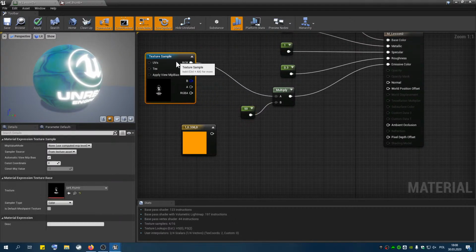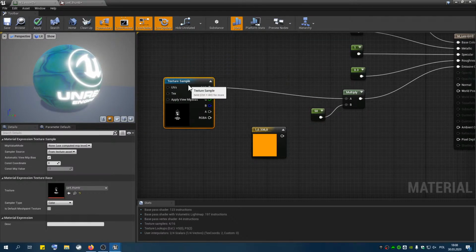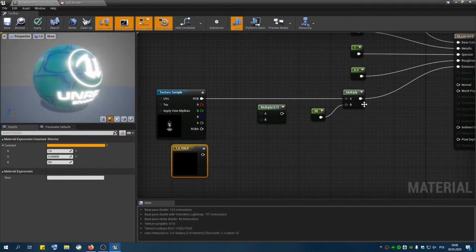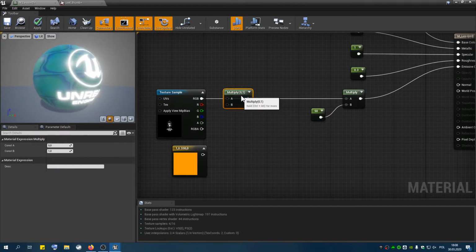We can go further and add another functionality here. We can add another multiply before our multiplying.